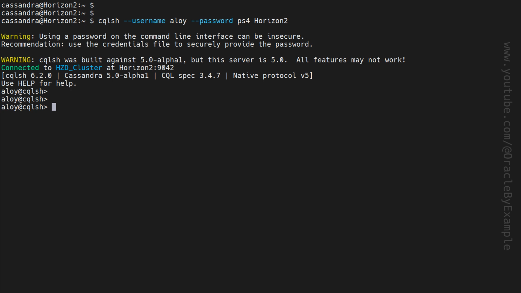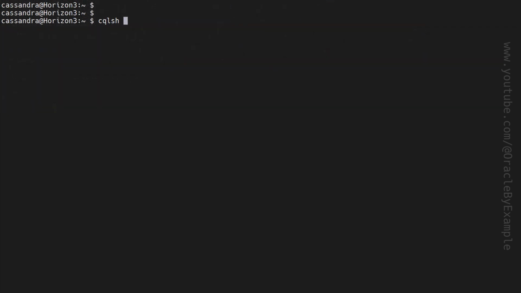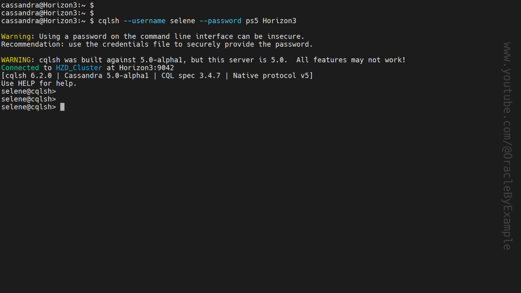As you can see here, I have started a new SSH connection to one of my server nodes. Using CQLSH, I have logged in as Aloy user to my Cassandra cluster. In another SSH connection, I have started a CQLSH connection and logged into my Cassandra cluster as Celine user.